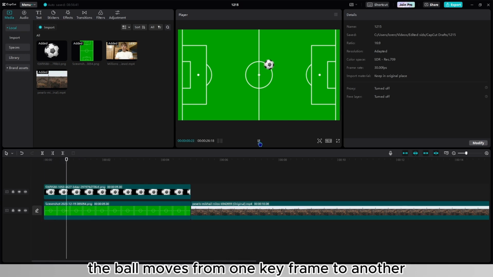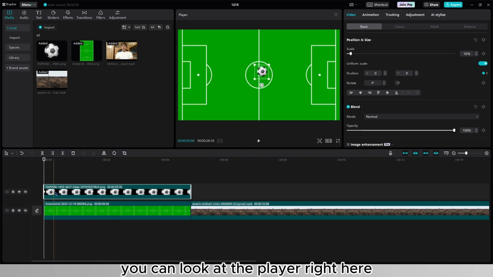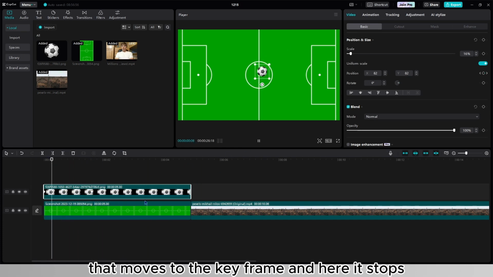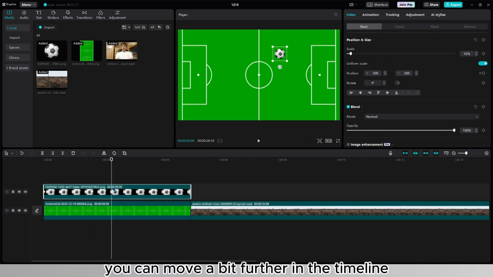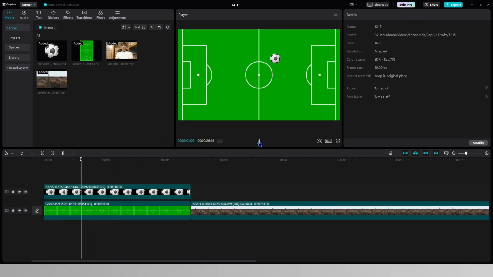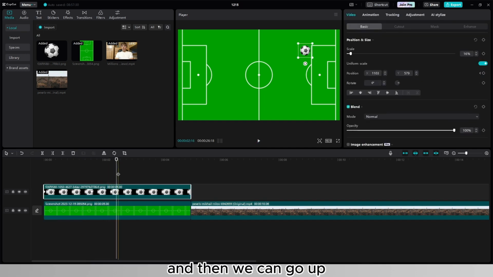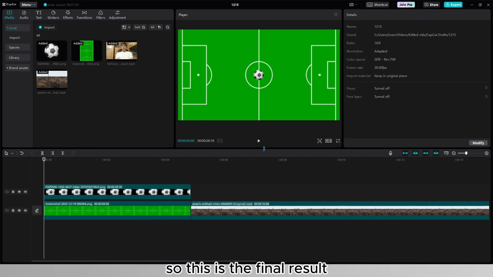The ball moves from one keyframe to another, as you can see. I'll show you it again so you can look at the player right here that moves to the keyframe, and here it stops. Therefore, if you want this ball, for example, to score, you can move a bit further in the timeline, and then we put the ball right here, and this is what's going to happen. And then we can go a bit forward again and just put the ball here, and then put the ball in the net. So this is the final result.